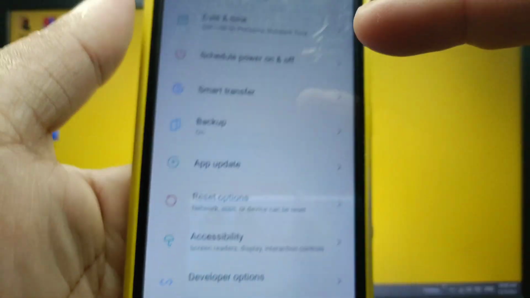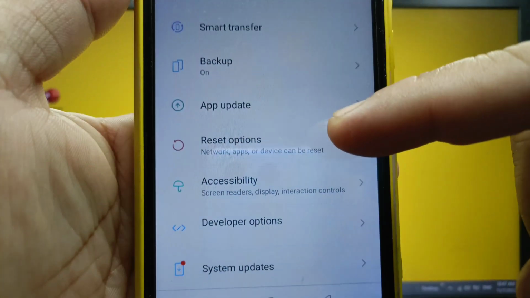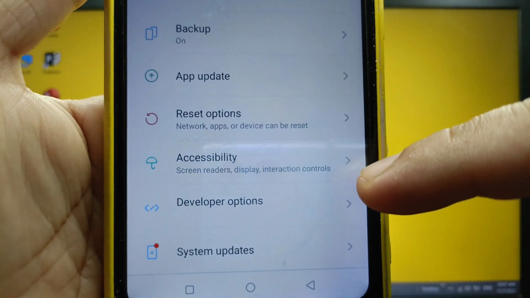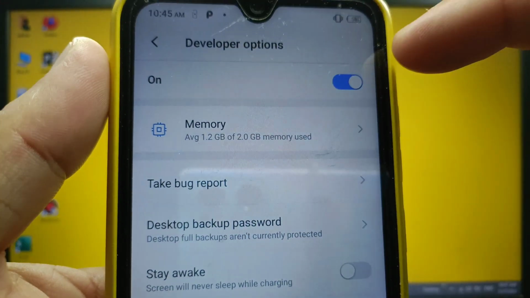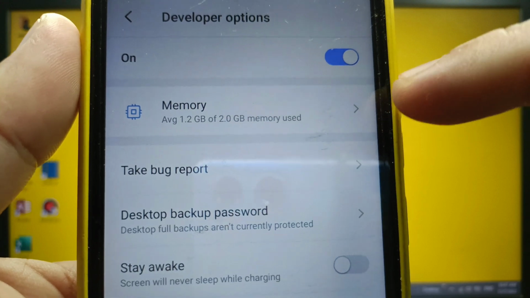And go back to system settings. Now, here in system settings, you can see the developer option. What you'll have to do is tap the developer option. Here in developer options, you can see the memory.